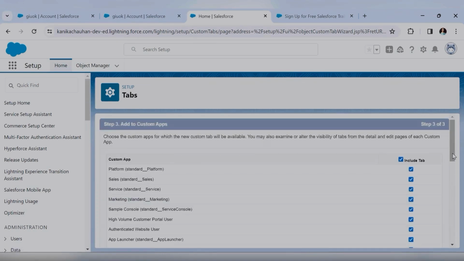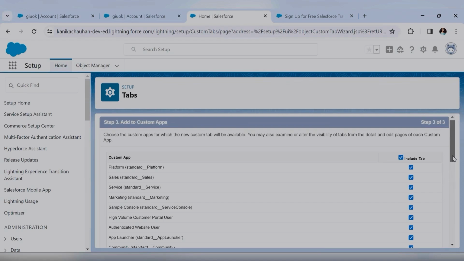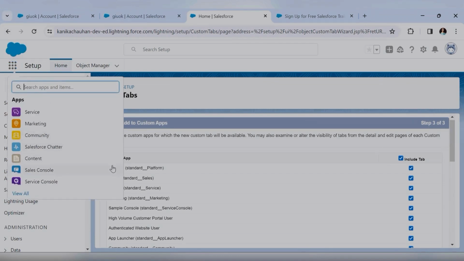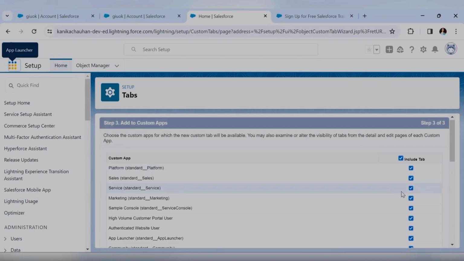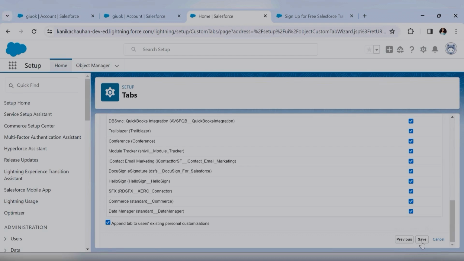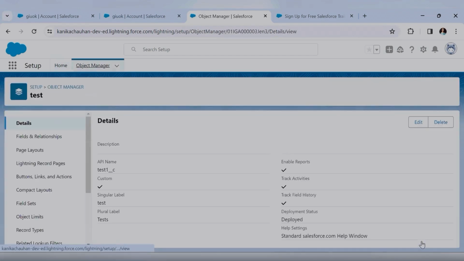While saving this, it shows you that the tab is added to all the custom apps. This is the App Launcher. Whatever apps are available in this org, by default it includes the tab in all the apps, like Sales and Service. These are the different applications available here. Again, as per your need, you can set to which application you want this tab to be visible. And then the Save button. Your object is created. As this is a custom object, that is why it is appended with underscore C.